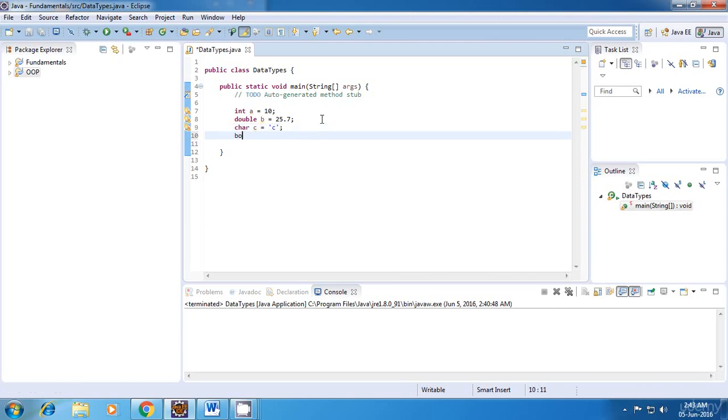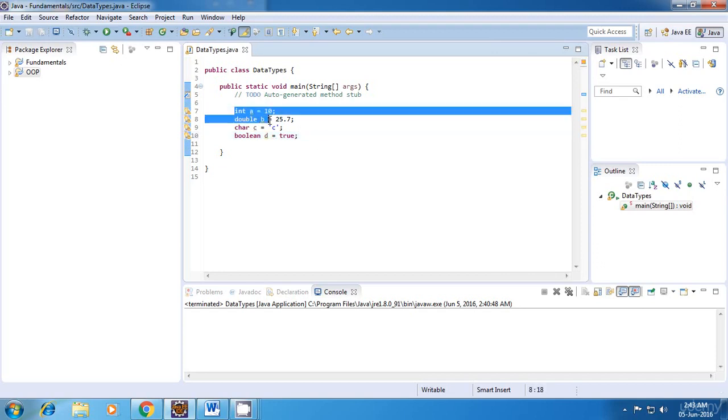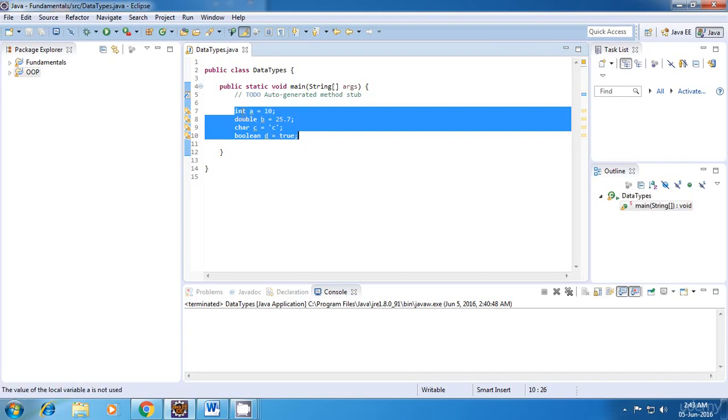Now then I have something called boolean. This boolean data type can store only two values, that is either true or false. So for now I'm assigning it a true value. So these are the commonly used primitive types in Java.